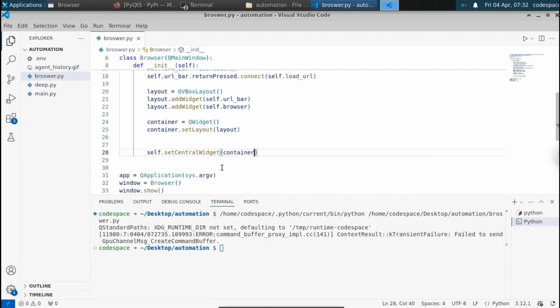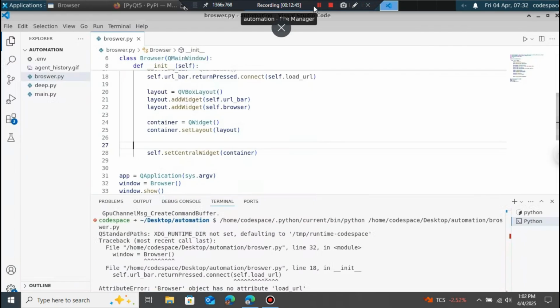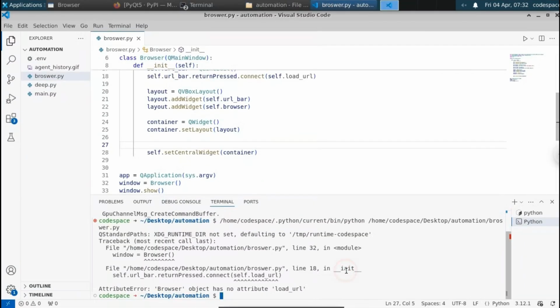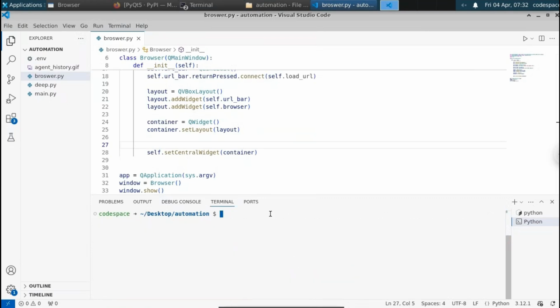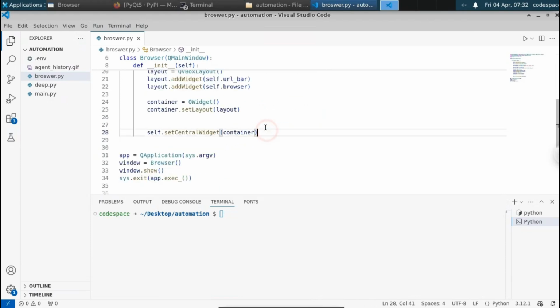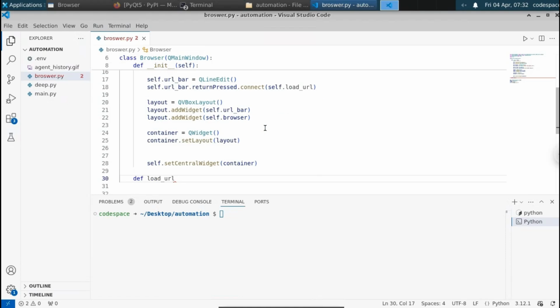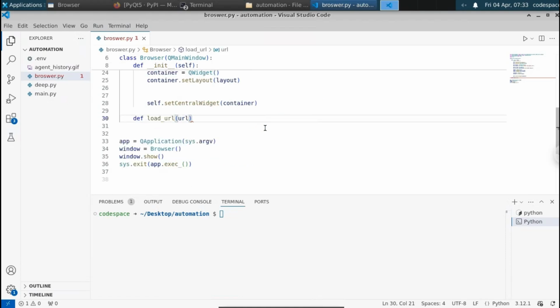This should work now. Let me save this Python script and let's try to run it. We get an error: browser has no object called load_url. So we forgot to define the load URL function. Let's define that now. Basically the load URL function will update the browser URL. Above in the code we have self.browser.setUrl. We will have to update it once the user presses enter. So when the user presses enter, the URL should be changed.